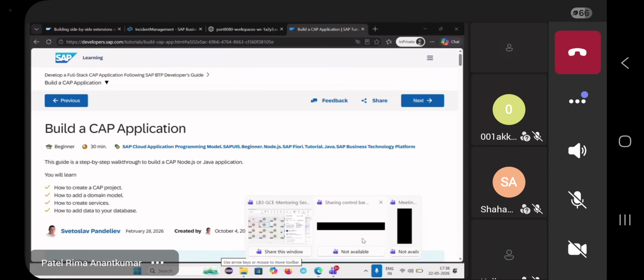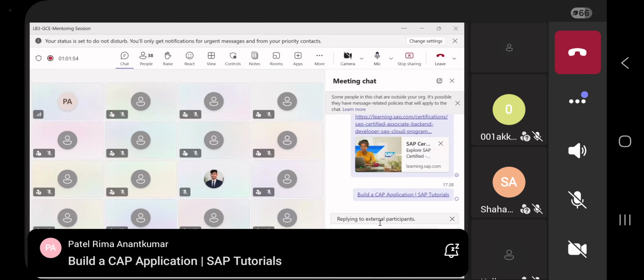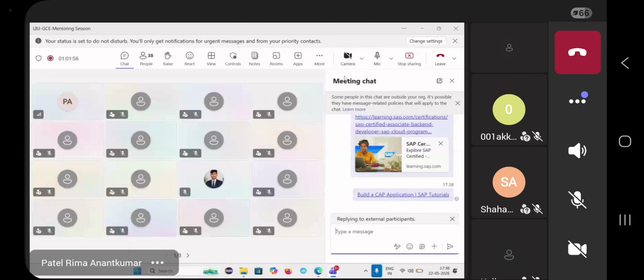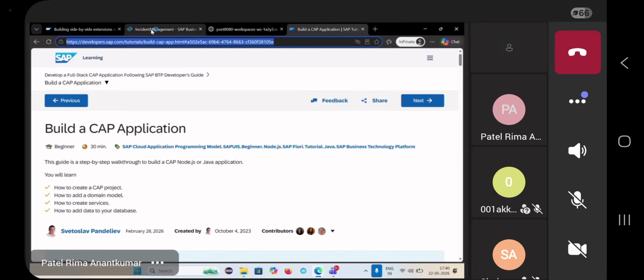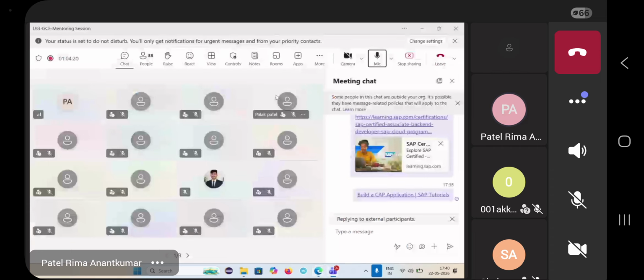I'm pasting the tutorial link in the chat. From here, you have to perform the task. Just create two things: one in the DB folder, schema.cds, and one in the SRV folder, that is service.cds. You have to perform up to this and then let me know. Done.